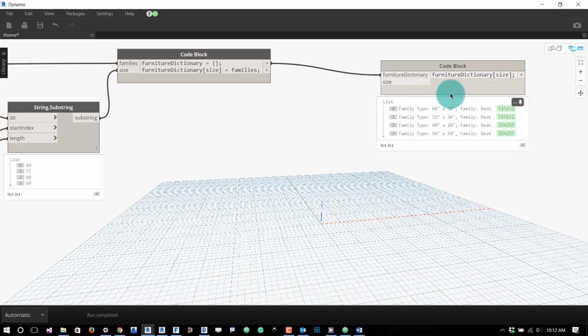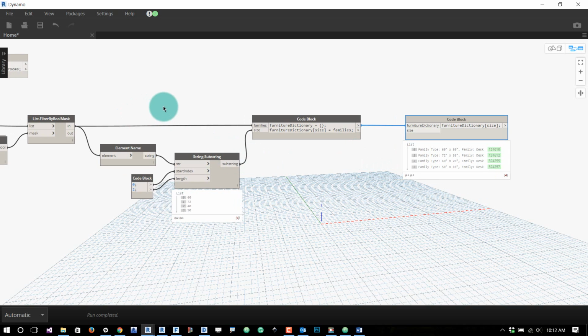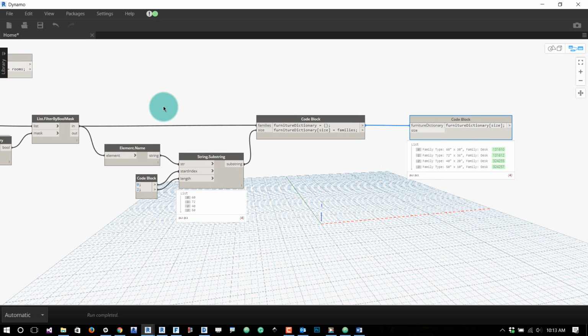So I hope that explains dictionaries just a little bit at least. I really like using these for stuff like relating rooms to data as well. So I hope that helps. Thanks.